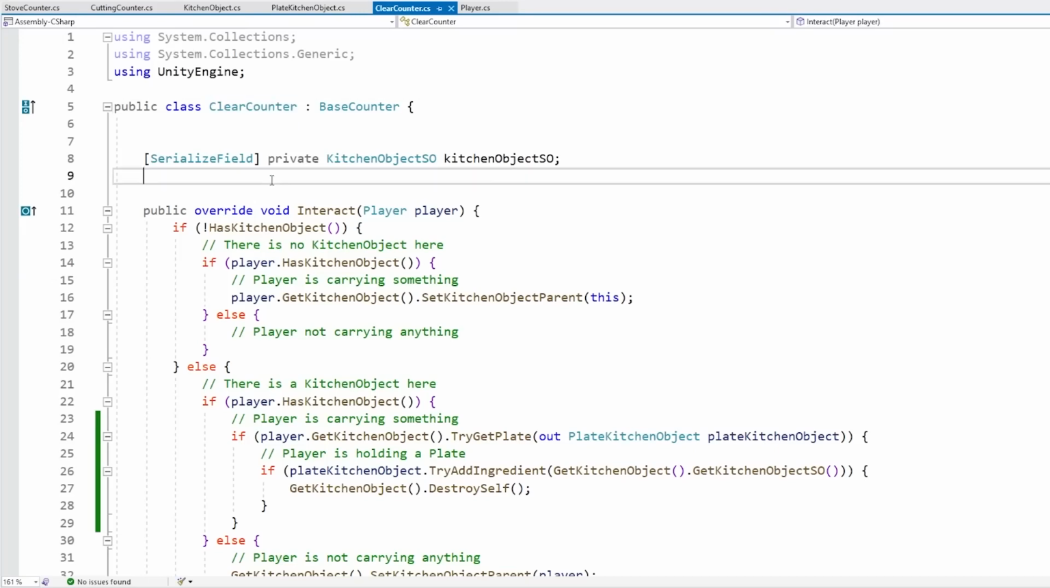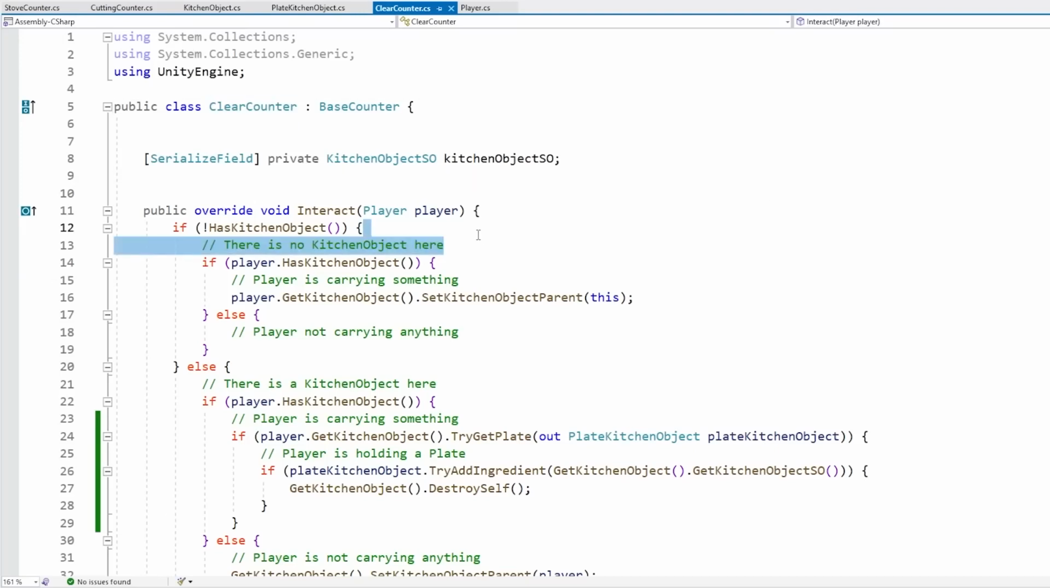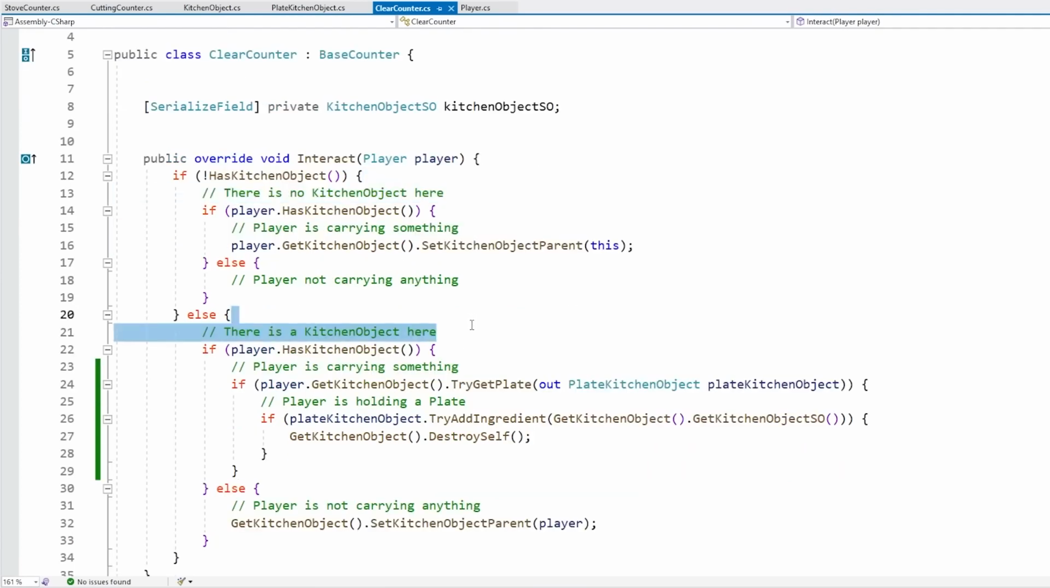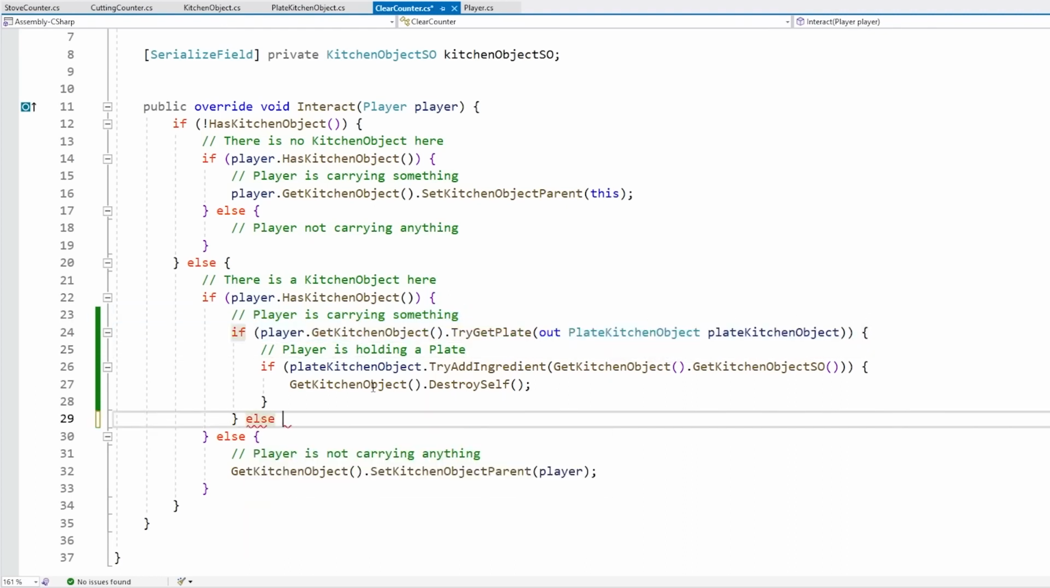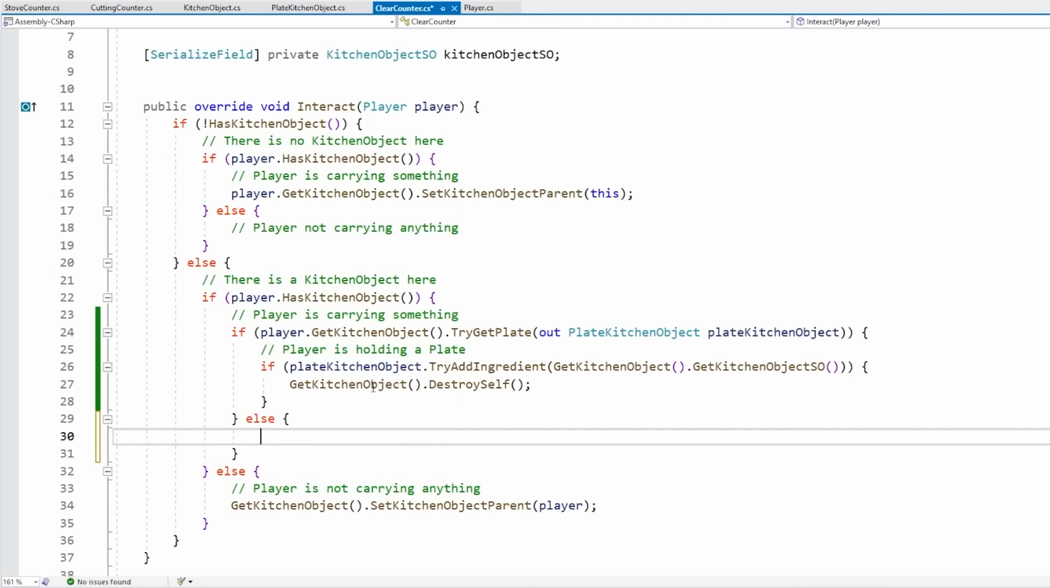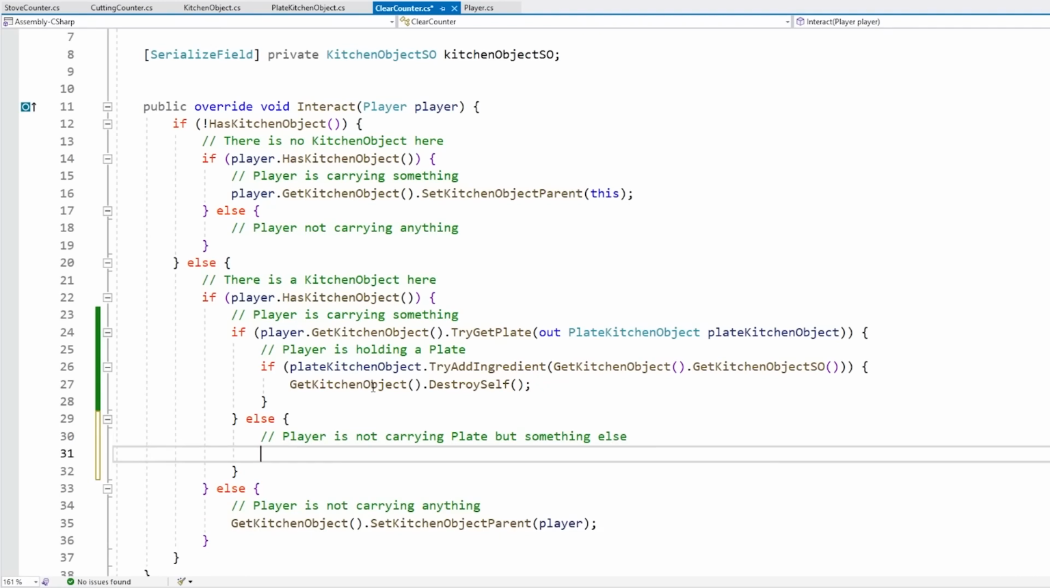So over here on the clear counter, we check if there's no object there, but that's not what we want. We want if there's a plate on the counter. So if there is an object there, and if the player is carrying something, then we check if the player is holding a plate. But if not, so if the player is not holding a plate, so player is not carrying plate, but something else. Over here, we need pretty much the exact same logic, except just testing for the object on this counter.